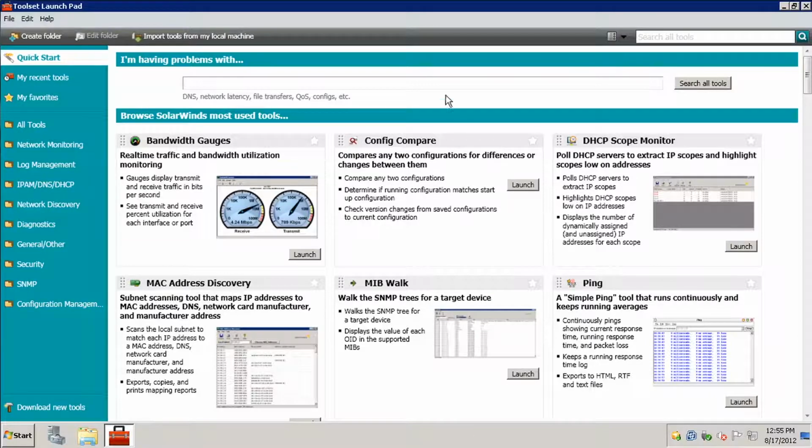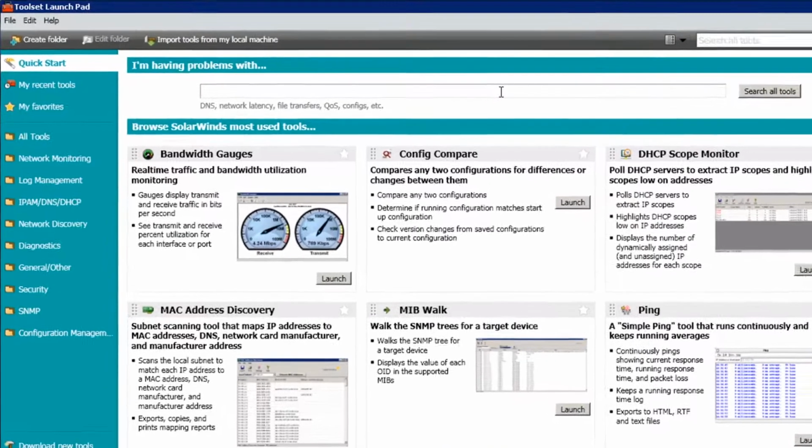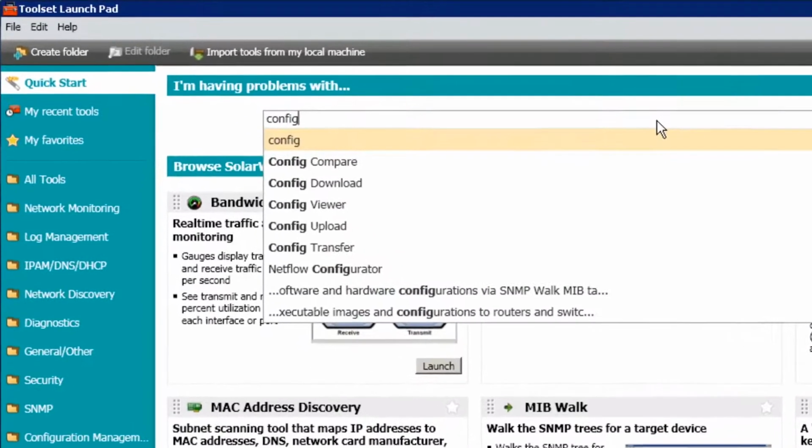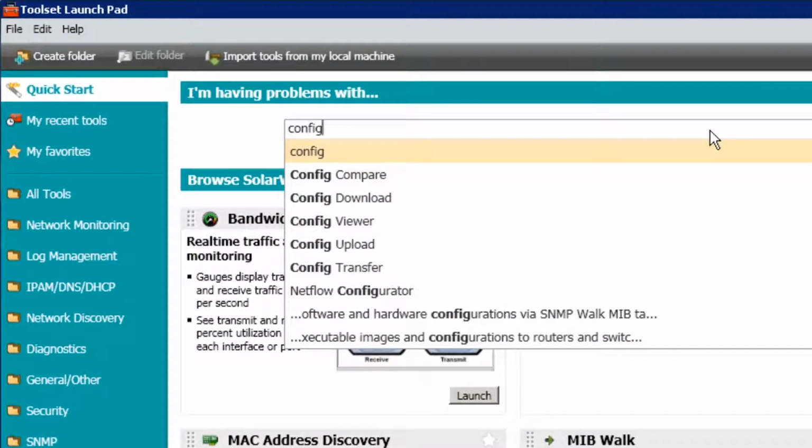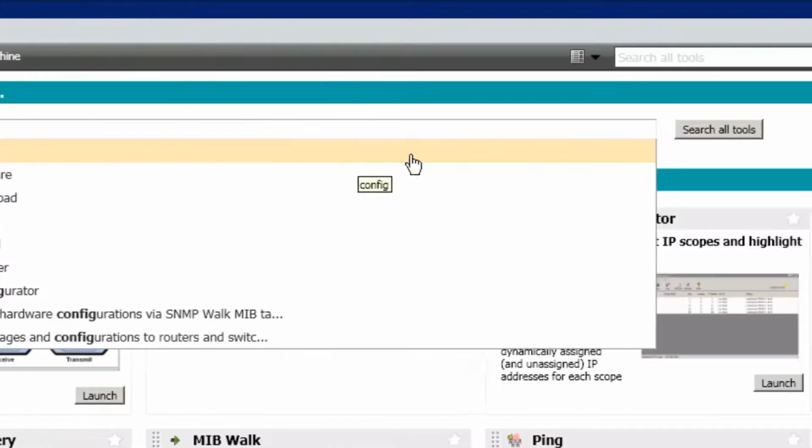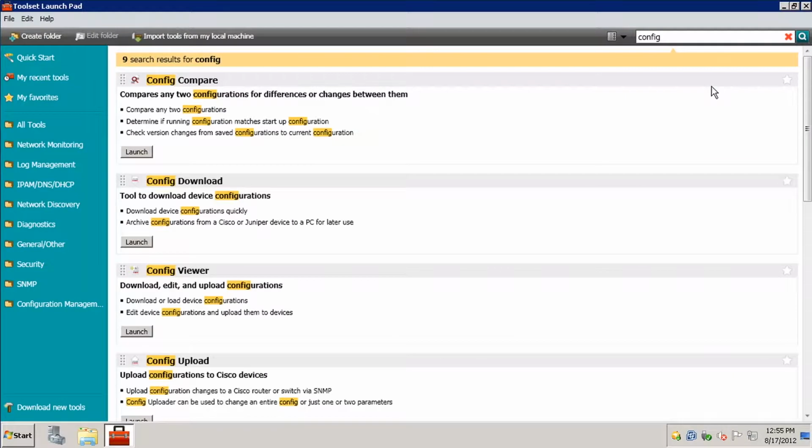If you want to see a list of tools related to configuration, then you could simply enter the word config. As you type in the search bar, Engineers Toolset will automatically start suggesting tools that you may want to use. This is very similar to the autocomplete functionality found in most search engines. To complete the search, select Search All Tools to generate a list of matching tools.